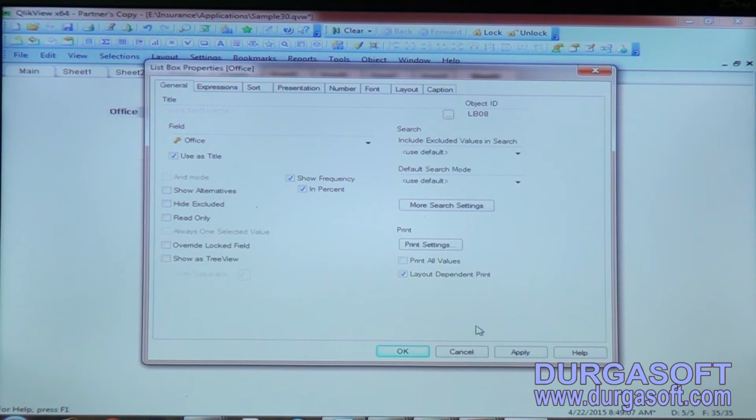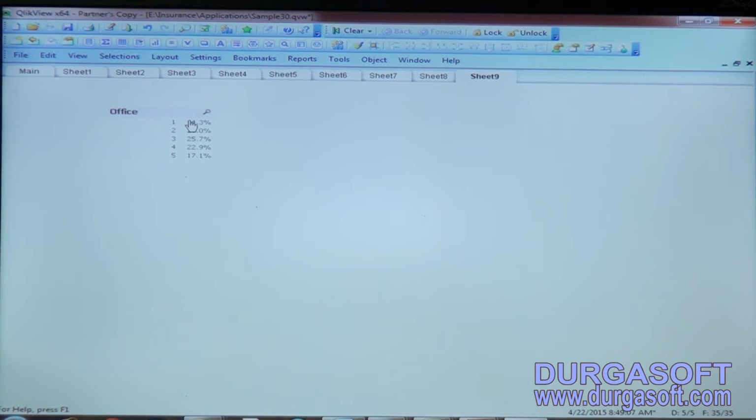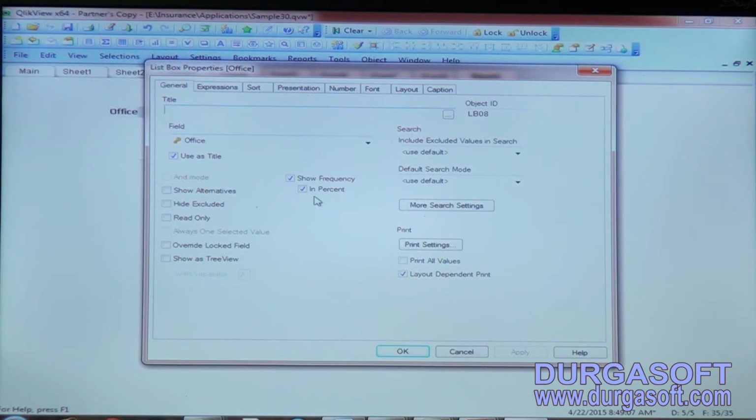If I want to show this frequency in percentages, I can show it in percentages. Out of 100, office 1 is 14, office 2 is 20, and more is office 3, under which more people are there. Like that I can show it in percentages using the show frequency option.